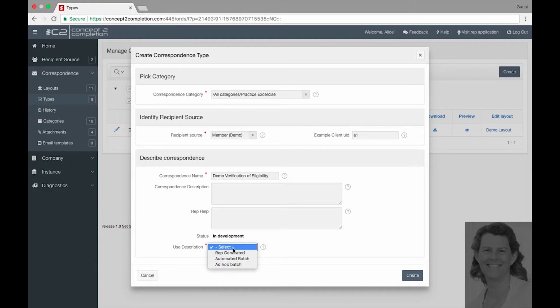And she designates that it should be made available for member reps, such as Peter the phone rep, to use. Her other options include automated batch for sending out anything from yearly W-9s to monthly activity statements, and ad hoc batch for sending out mass correction statements, welcome letters, etc. These correspondence type use descriptions will be covered in separate tutorials.